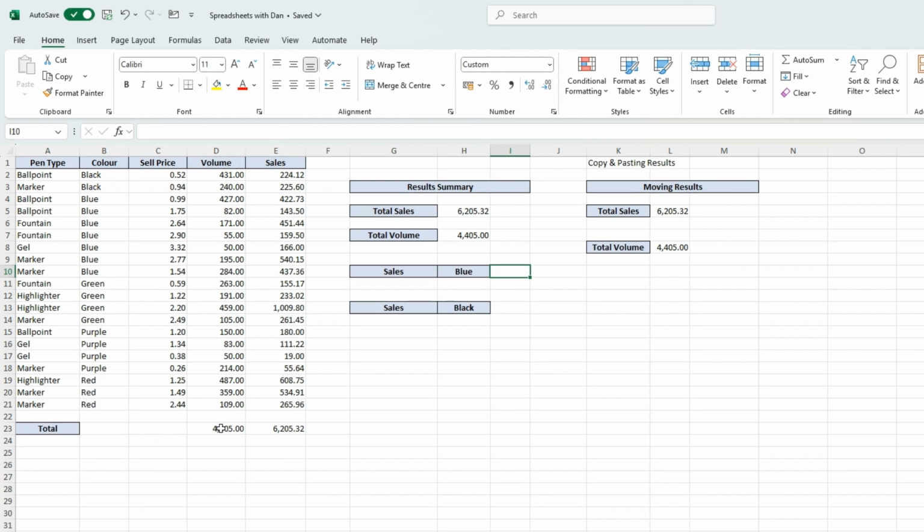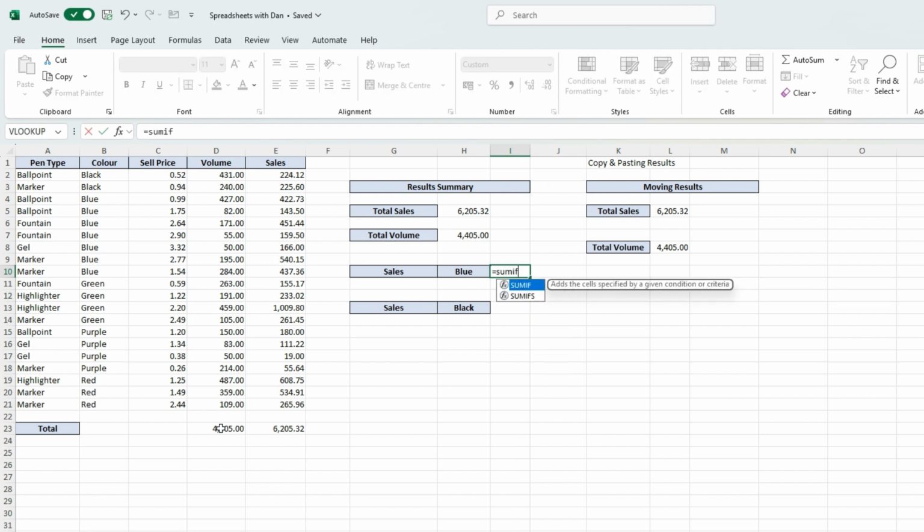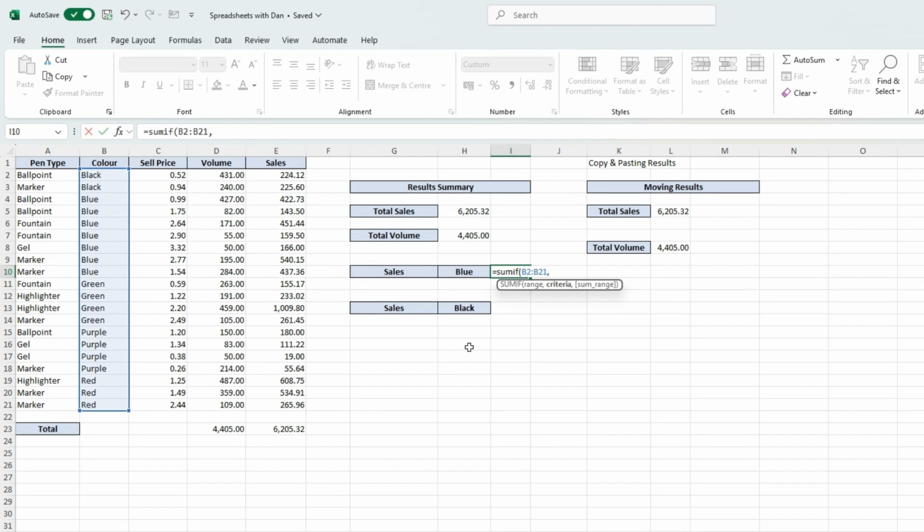Finally, let's practice with a SUMIF. This time I'm going to start with no dollars. So let's do an equals, type the word SUMIF, and press Shift and 9 to start the bracket. Let's start with the range. The range will be the color, so I'm going to select from B2 to B21. I'm then going to press the comma to move on to the next part of the function.